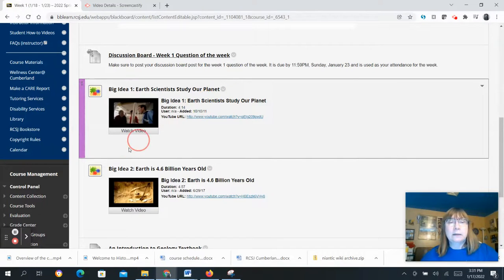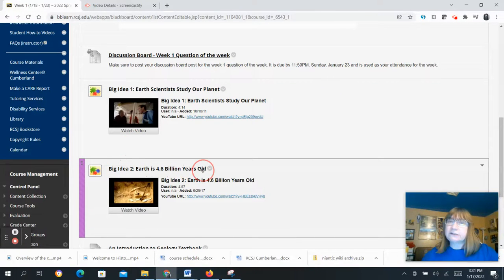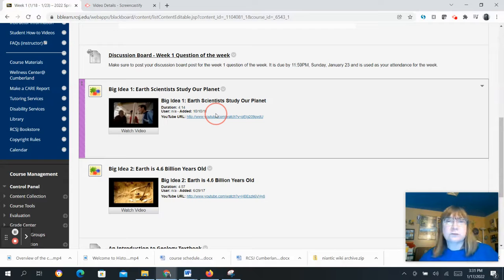And then Big Idea 2 starts to get into the crux of what we're here for in historical geology, which is that the Earth is old. And all of these natural systems, geologic or physical, and biologic or natural, have been operating for a very long time. And as these systems operate, they leave footprints. And a lot of historical geology is learning how to use these footprints to show us the path.